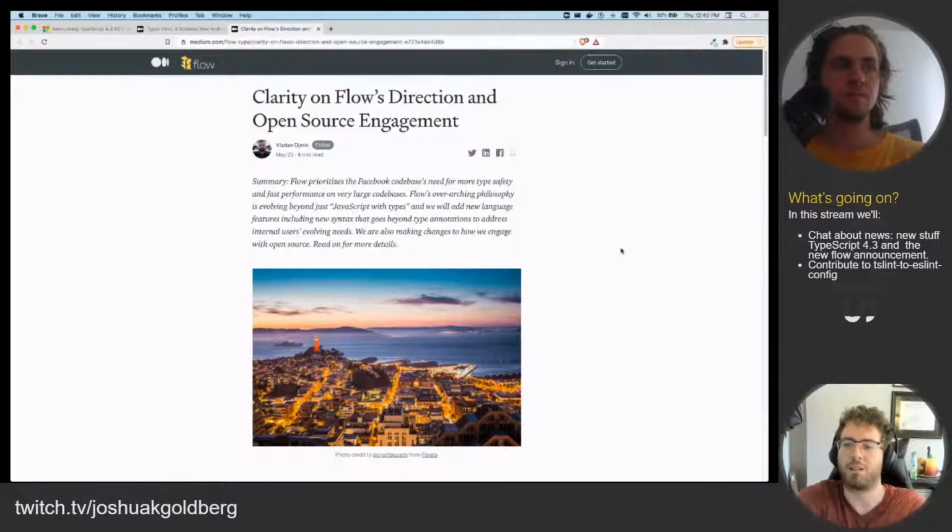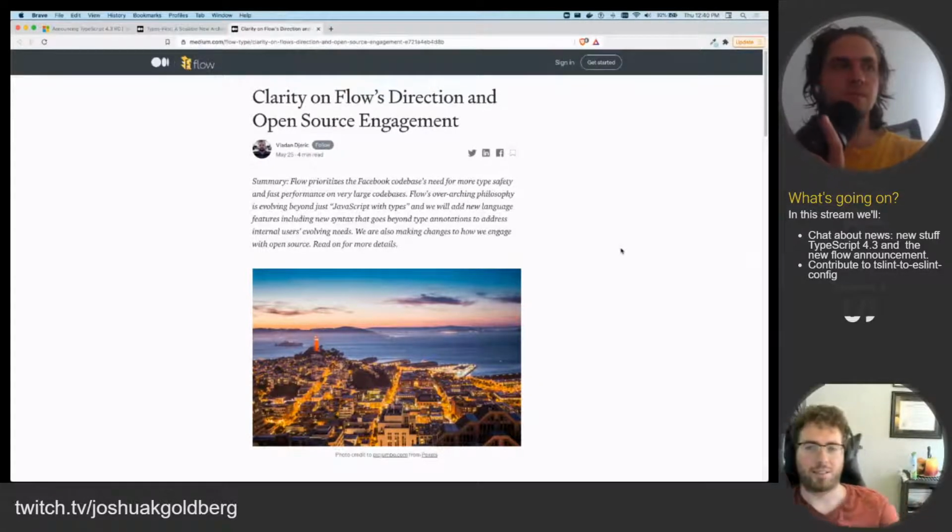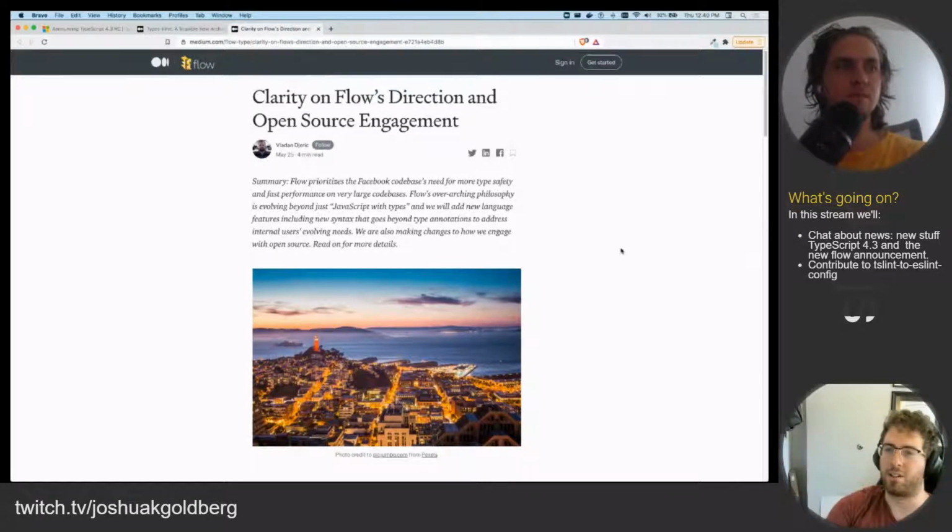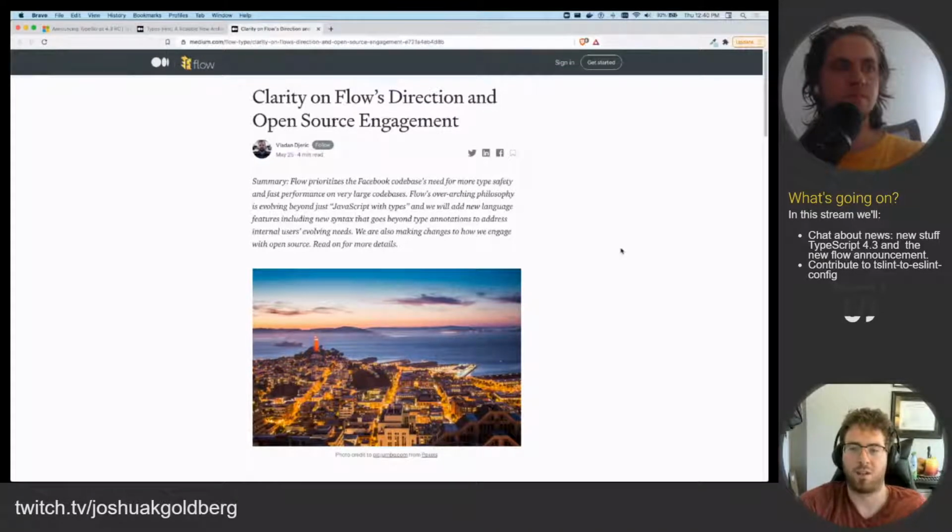But it is interesting because it's kind of bold and brave for them to say that this is really specifically targeted to their code base. Like they know, I think, that they can't compete with TypeScript for the small to medium sizes. It's just not a priority.